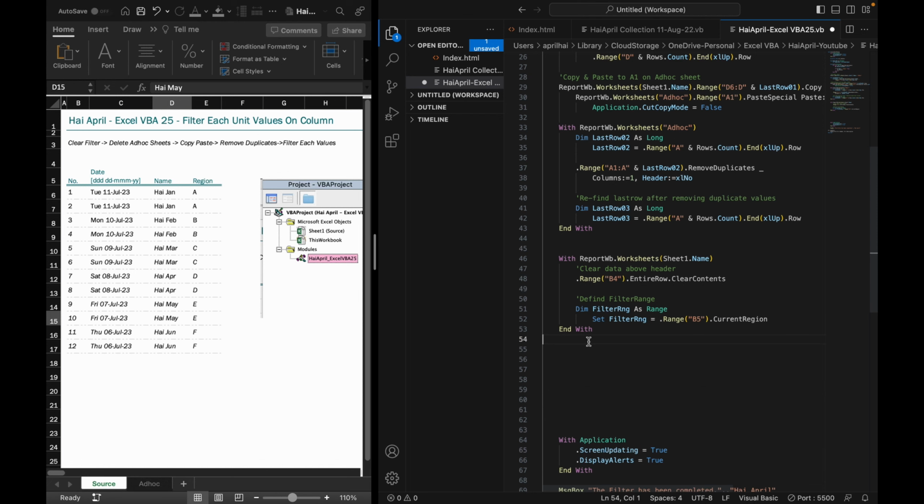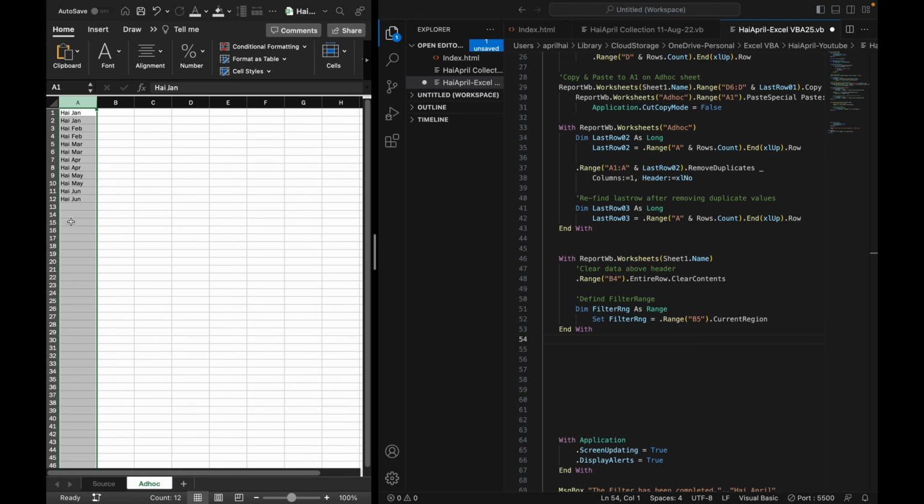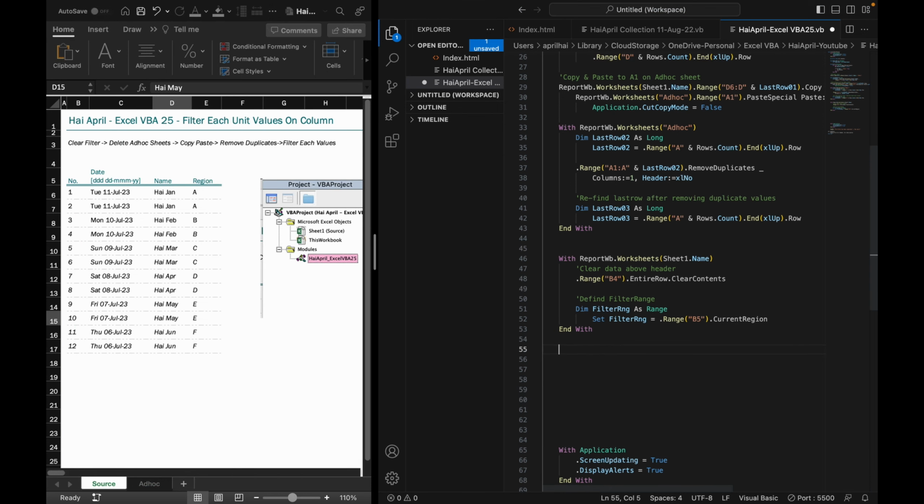We also need to define the range of the filter value on the ad hoc sheet. To define the value on the ad hoc sheet, we will declare SA01. SA stands for High April. 01 is in case we had more values within our project. So in this case I will declare SA01 as range. It means the filter range.